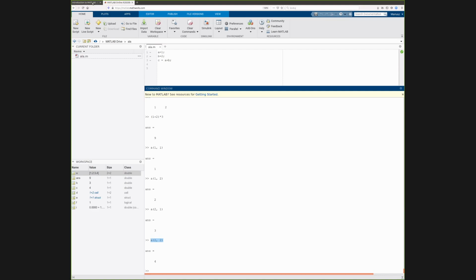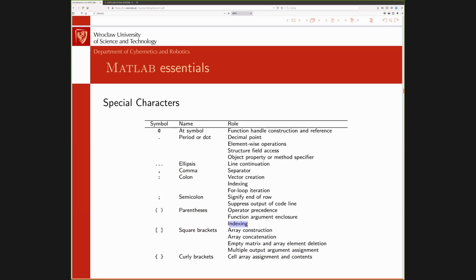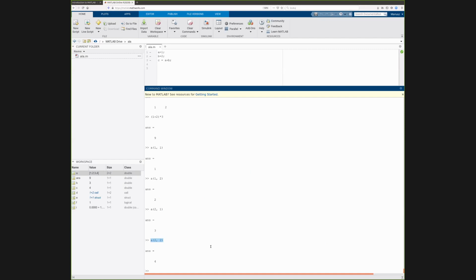So this is, let's say, one of the drawbacks maybe of Matlab. Square brackets, you use these to construct the array. You can also cancel the array. Let's show this. So I was using this notation here to define a vector or matrix.